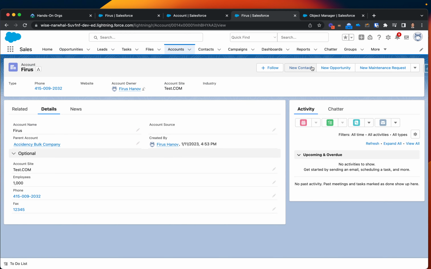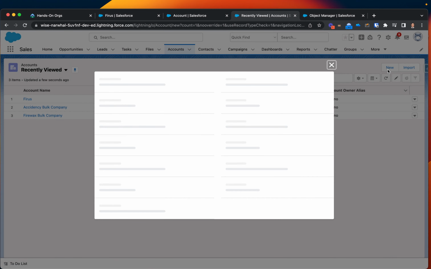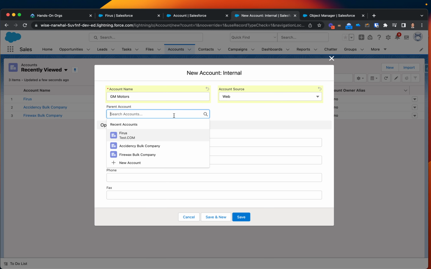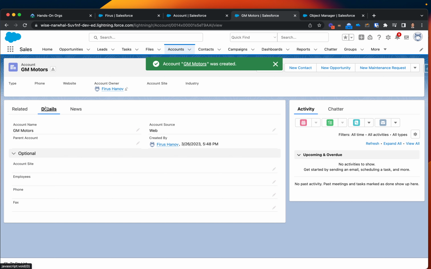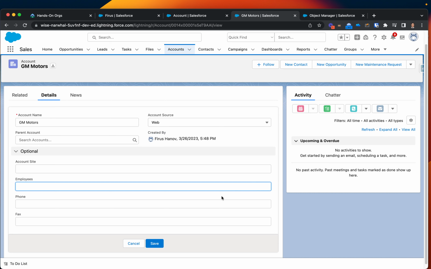So if I go to the front end and try to create a new account, let's say GM Motors, account source web. Let's save for now, because those fields are not required yet. But let's change the employees number field. I know we said it cannot be less than 10, so it will give me an error. I'll say 5.